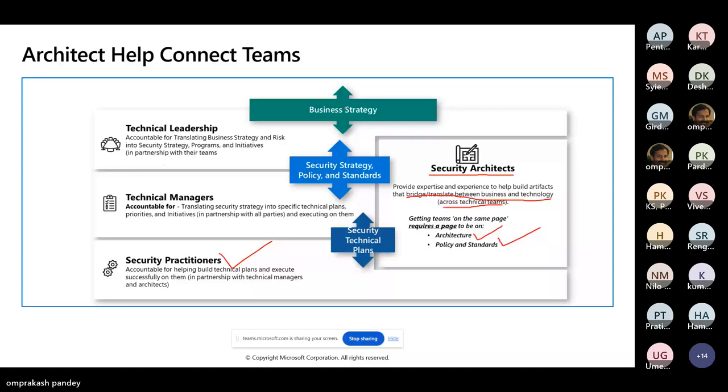So right now, I saw some raise of hands earlier. Possibly, you all might be working as a security practitioner currently. Slowly and steadily, as you progress within your career, you all should go ahead with the security architect's role.